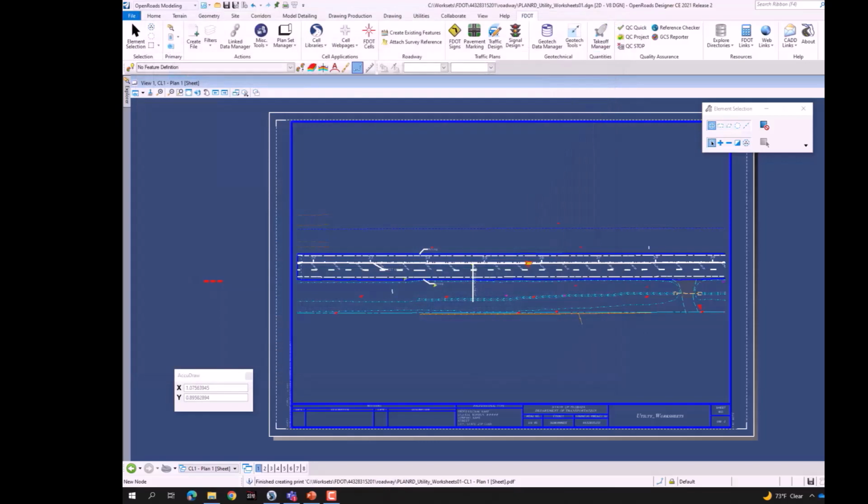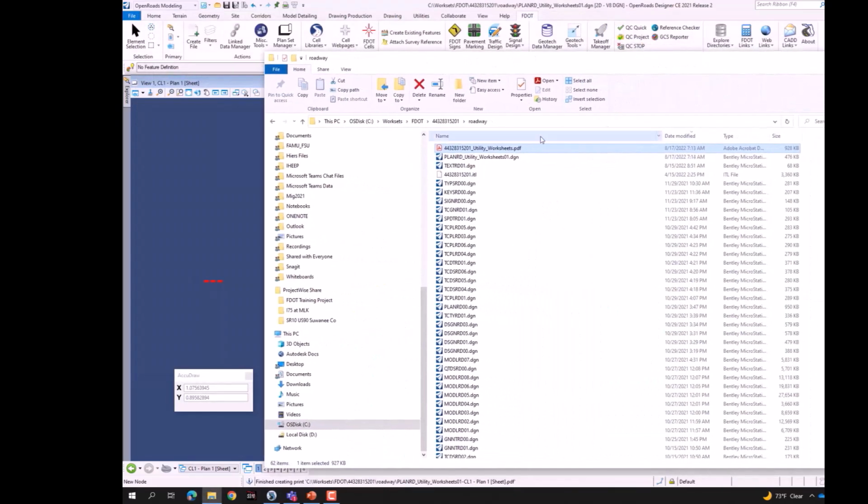We now can find the created worksheet PDF in the Project Roadway folder. When we open this file, the 14, 11 by 17 worksheets are contained within. This concludes the demonstration.